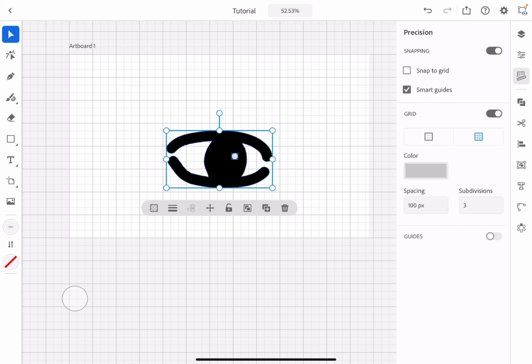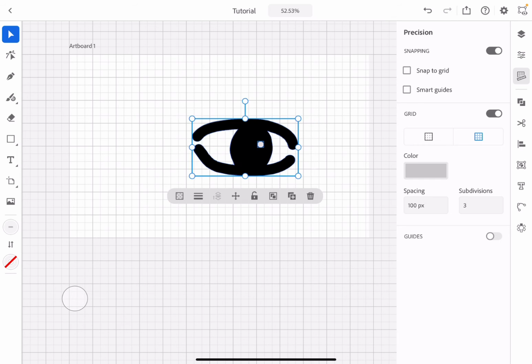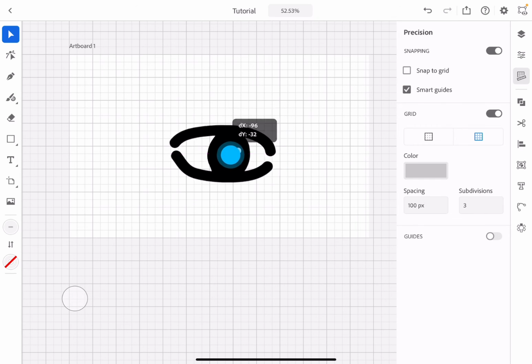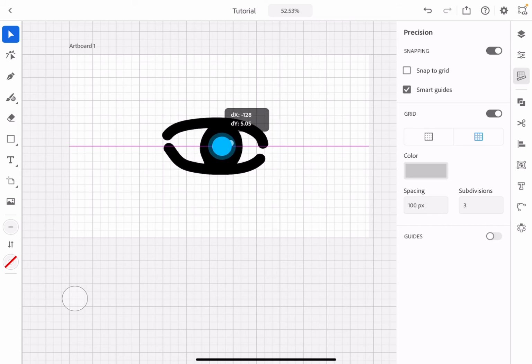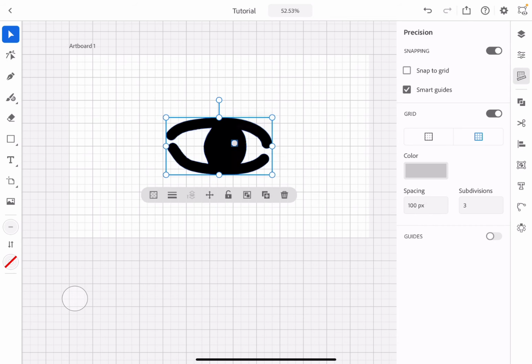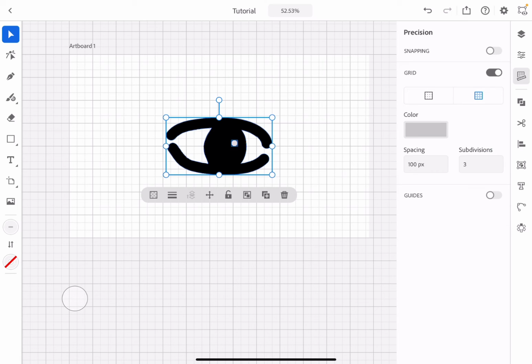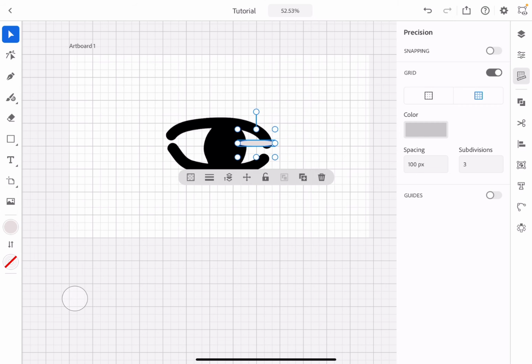Disabling smart guides technically just gets rid of the point of snapping, because smart guides, if you have them on, are what try to align things in the middle or center of your artboard. If you disable smart guides, you might as well just disable snapping, because that's going to get rid of everything altogether.